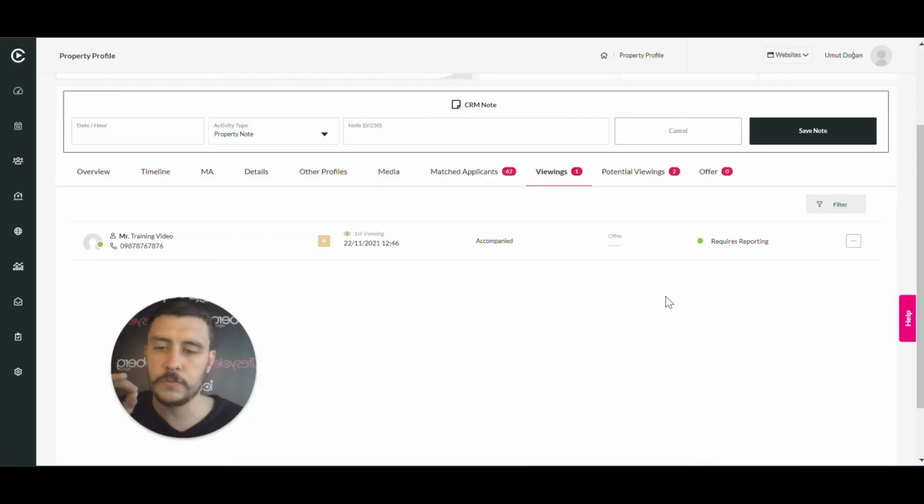I have just requested the feedback, recorded the feedback, and reported the feedback all from the property. It can be done from the contact also. But many agents are on a lot of viewings during the day, and it might be a little bit long-winded to go into each property or each contact to see the viewings and start to get the feedback in and stuff like that.